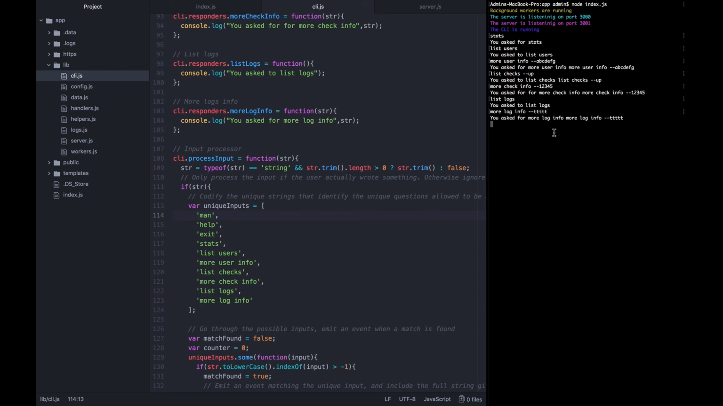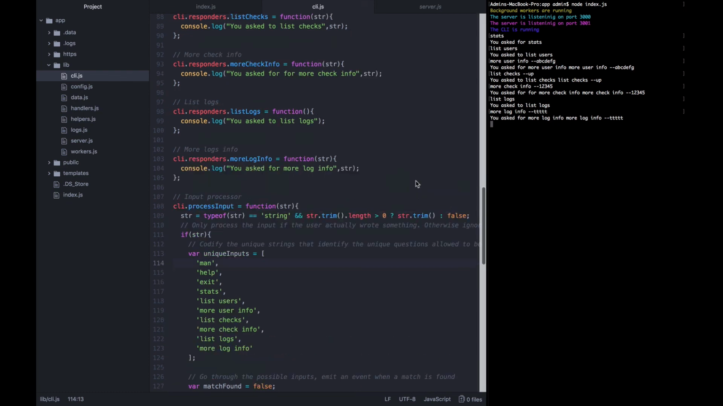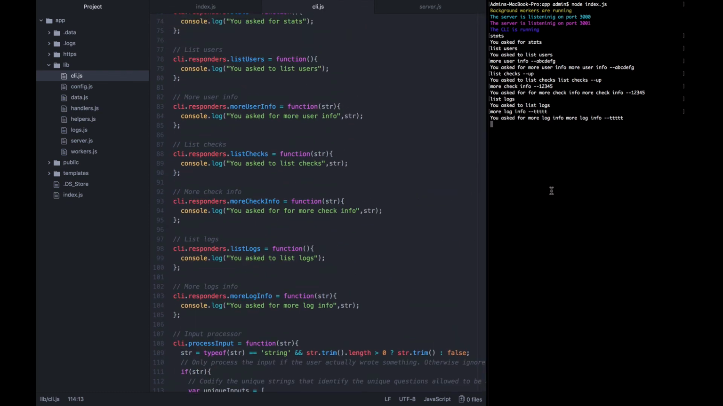So all of these CLI handlers are binding to the correct events now, and the responders are set up to log out in response. Now we can move on to building each of these responders out a little bit more so that they can give the true responses to these questions. So now we can move on to the next lecture.